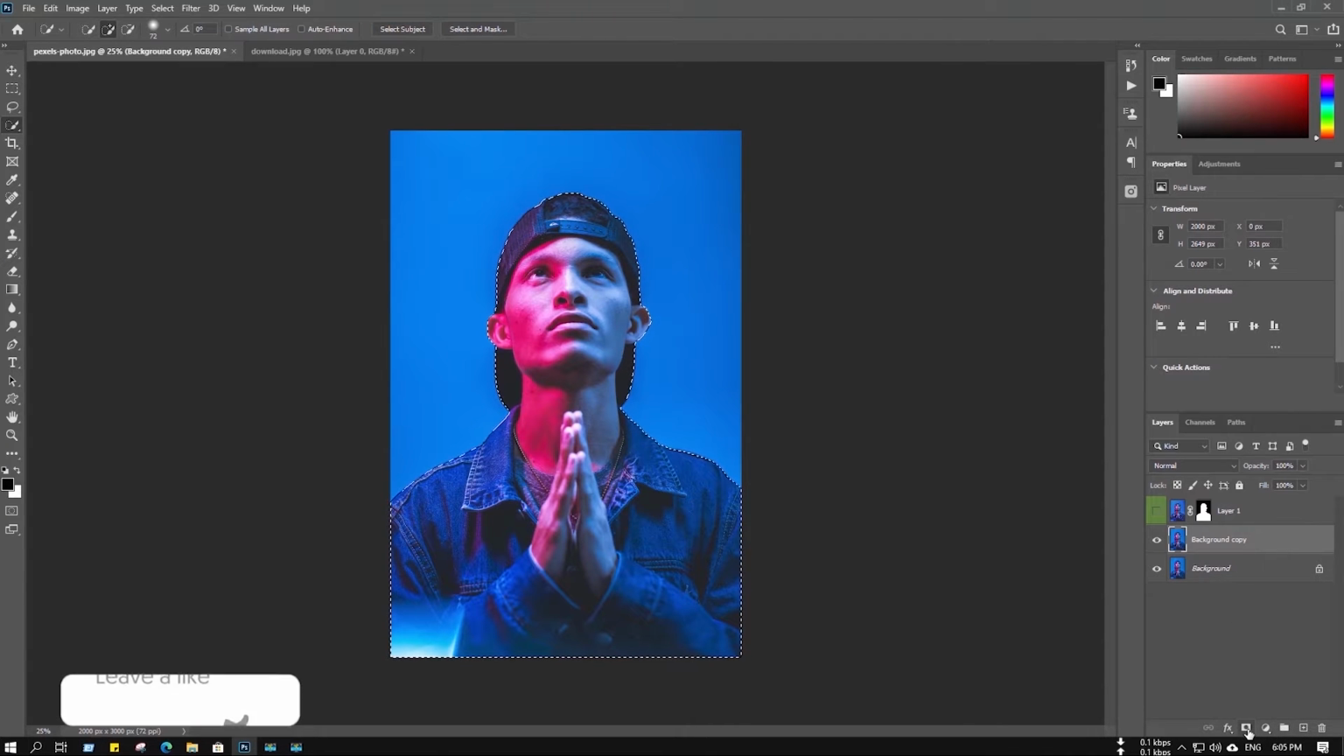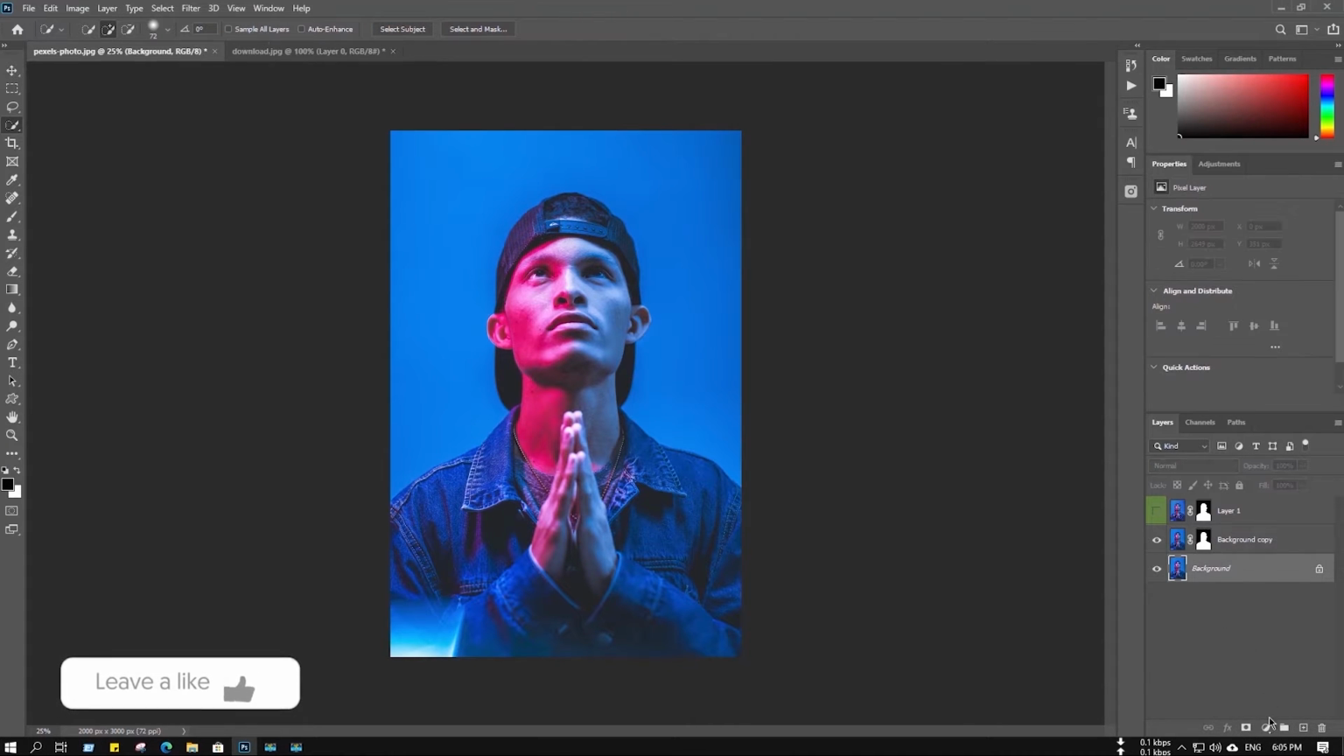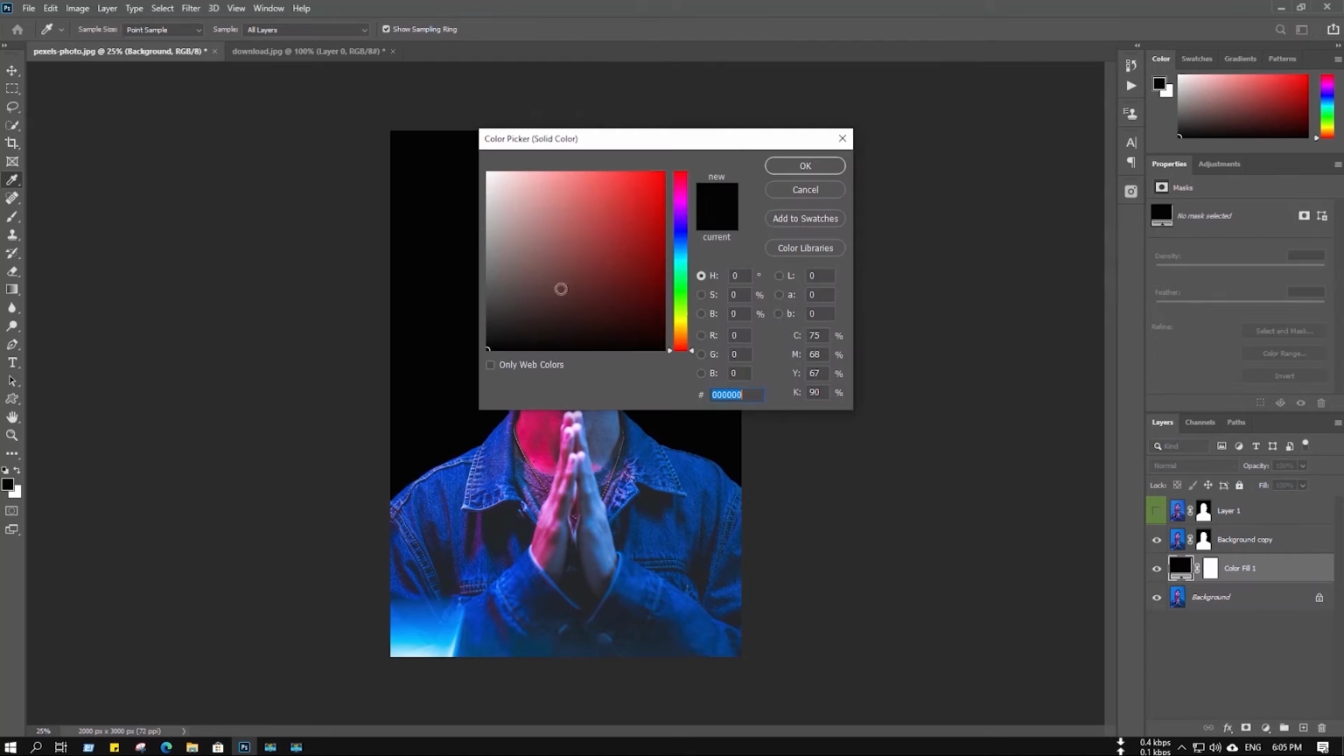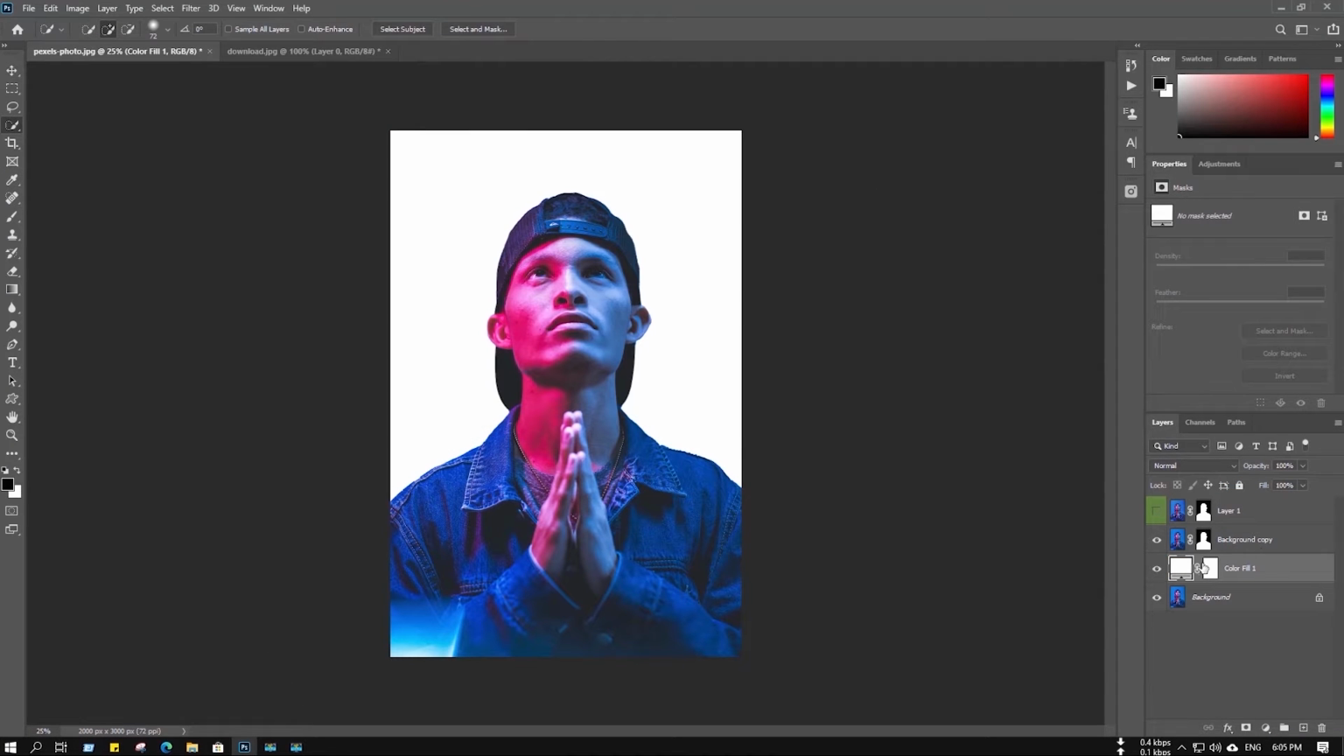Now make a mask. Then on top of the background layer, make a solid color adjustment layer. I will choose white. Then on top of that, I will add a flash effect. I had already made that, and you will find a video on how to create that kind of effect. Just see the description and also the I button.